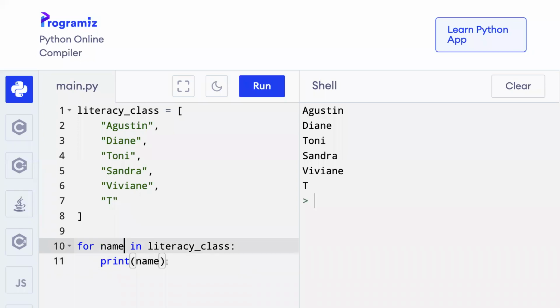Now, in that list, you didn't say names, you said name, and you printed all of them. Had you said names, would it have worked? So let's try this out. If I put for names in literacy class, print name, what do you think will happen? Just guess. I haven't told you.